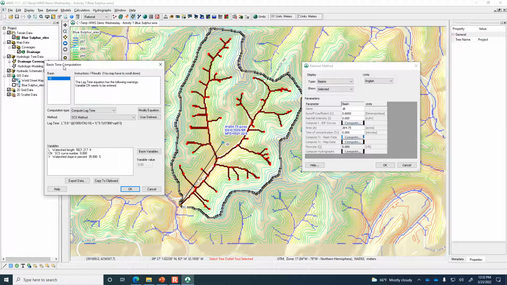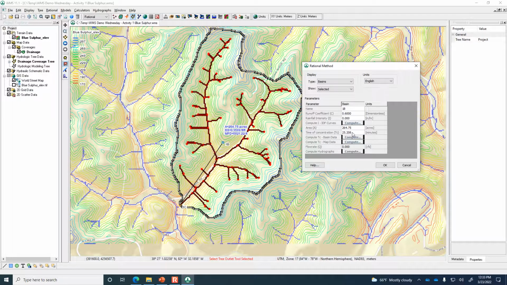We're in this basin time computation tool, and it's already filled in some of the data that it knows. It knows the watershed length, so it's pre-processed that for us. The watershed slope, 36%. Things are steep here in West Virginia. But what it doesn't know yet is curve number. It hasn't gone to download the soil type and land use data for curve number. What I'm telling you is that a typical curve number in this region is 75. So we can just type that in manually here in this variable value window. You can type in 75. From that, it's going to calculate 25.2 minutes for the time of concentration.